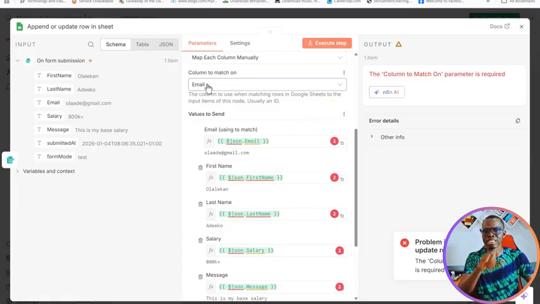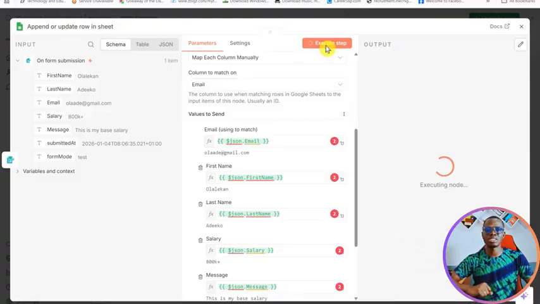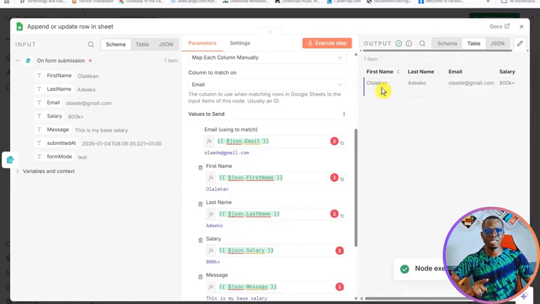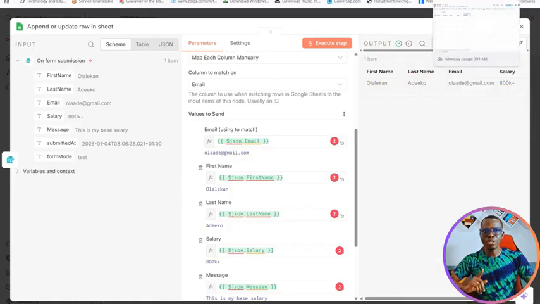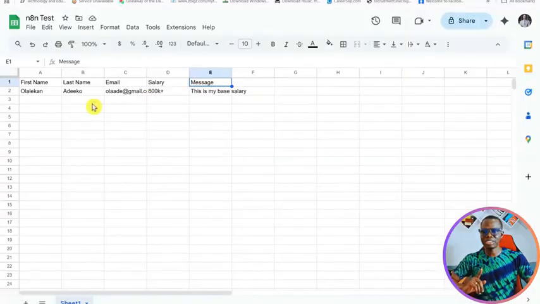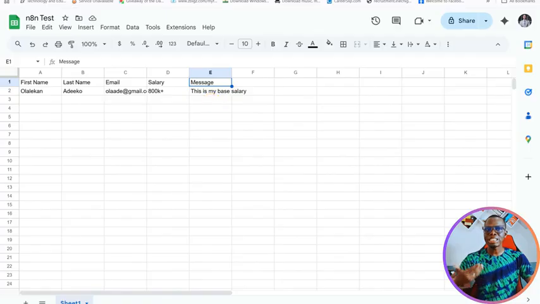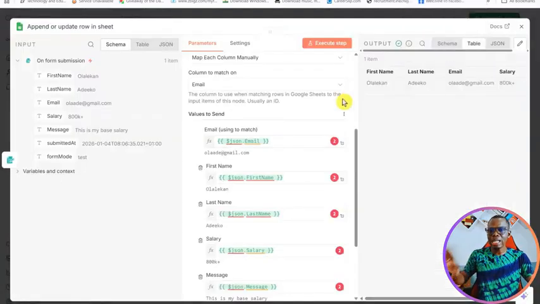Okay, so we've selected email here. Now let's execute it. So we are executing it now. Look at it. It's saying the output, everything is sorted. If we go back to our Excel sheet here now, look at it. It's in. I did not even do anything. So what we submitted inside n8n is now here. So this is a simple thing that we can do.